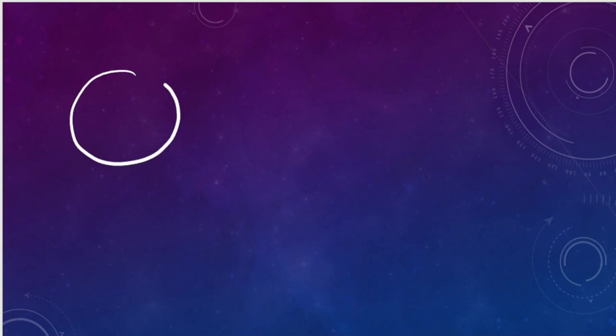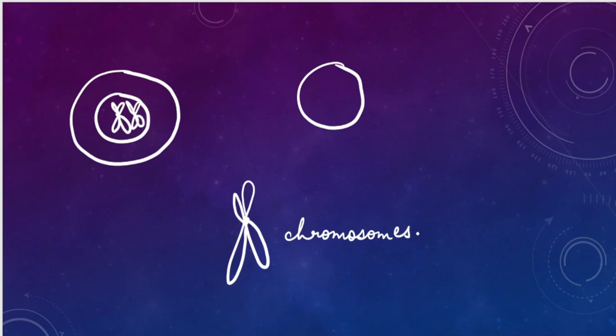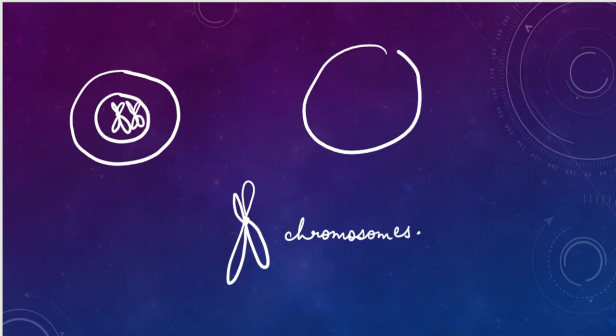So if I want to draw a cell, and show the nucleus, and how I will show the chromosome, I will show the chromosome as this. Okay, so I can show the chromosomes as this. Even like this, if we want to say this is the chromosome, what is this? This is a chromosome. During the cell division, there is first the presence of chromatin.